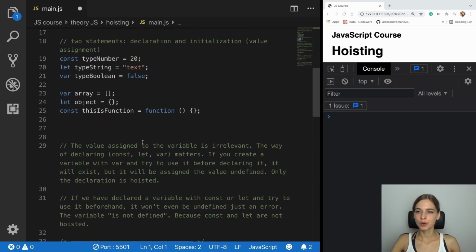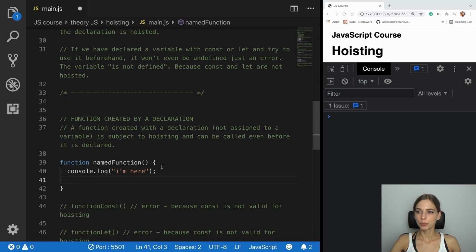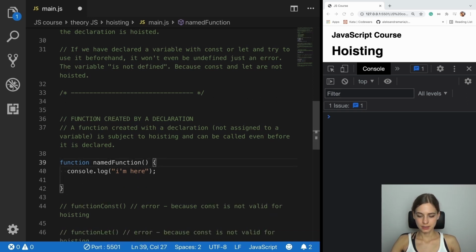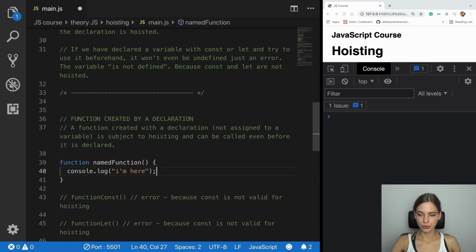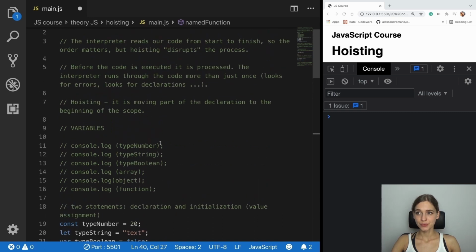If the scope was a function scope, like in here, the declaration from here would be moved to line 40. But this isn't something that you need to know right away. It's just the missing piece of information for hoisting. But let's focus on hoisting and understand how it works first. So as I said, hoisting, moving the declaration up.